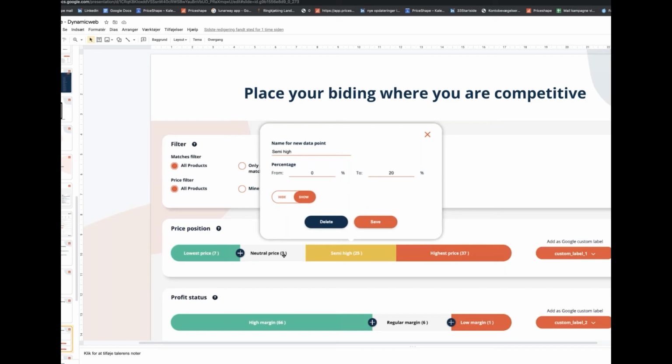In that way, we can make it possible for you to place your marketing budget where you are competitive and give you the opportunity to exclude or bid very low where you have high prices. We can also provide you profit margin information in the feeds so you know how much you earn on every single product. So you can place your marketing budget where you know you also have a great profit.